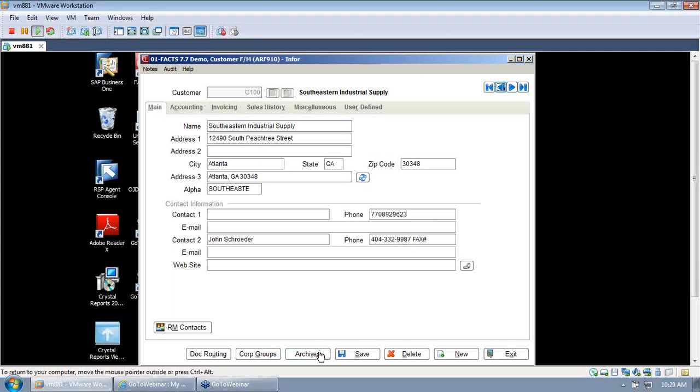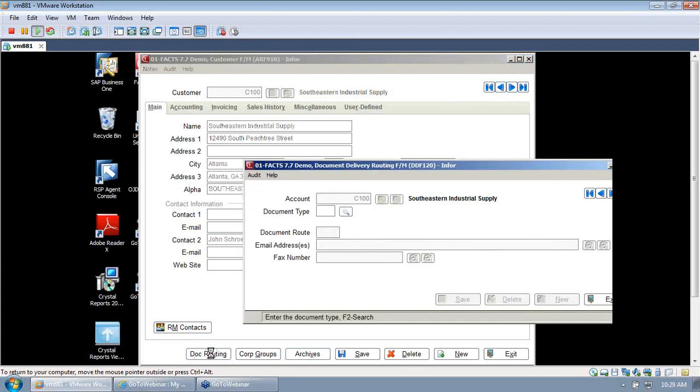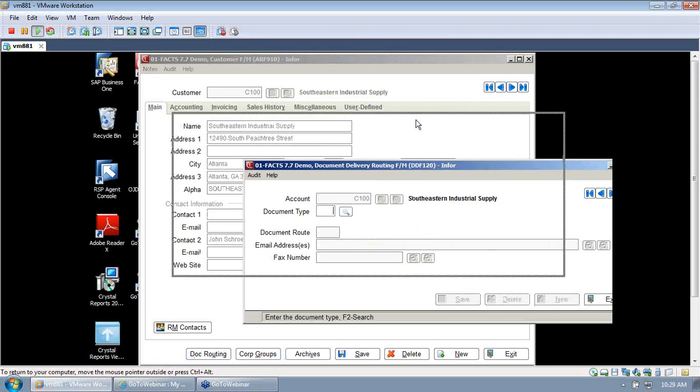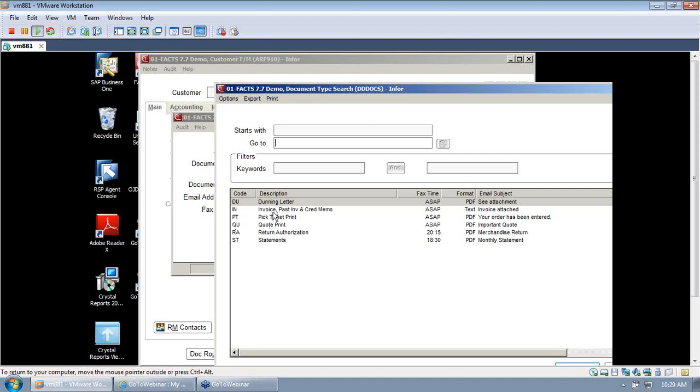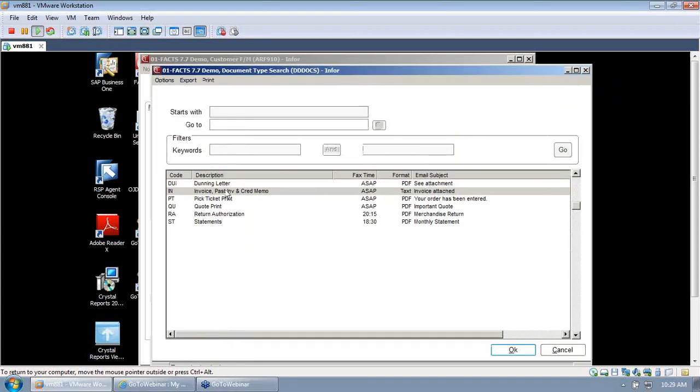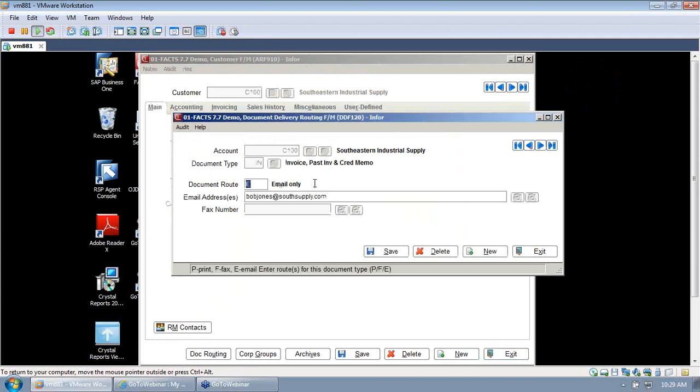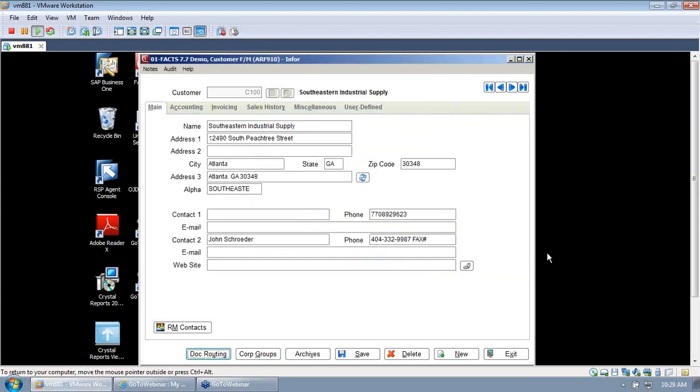Again, you can see the archive button here. So we have our archive. You can look at archive documents and reports for the customer. FACTS has a document routing system, which is, again, nice, which we'll show you in other detailed webinars. But you can set up document routing. So we can say that for this customer, every time we do an invoice, we want to send an email, using the default email address, and so on. So you can define for every customer how you want to deliver documents, via email, via fax, or so on. Let's just exit that.